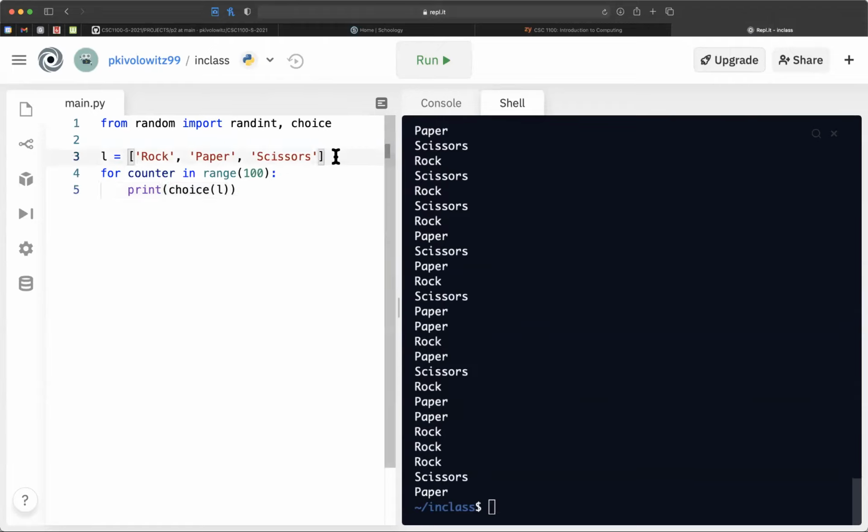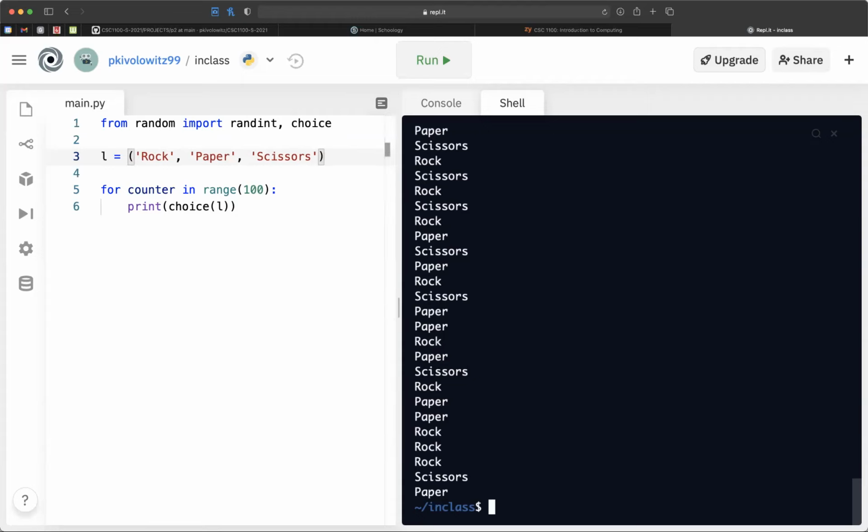And yes, I believe this would work with a tuple. So I'm going to change this from a list to a tuple. And let's see if it still works. Still works. Okay. All right. Anybody have any questions?